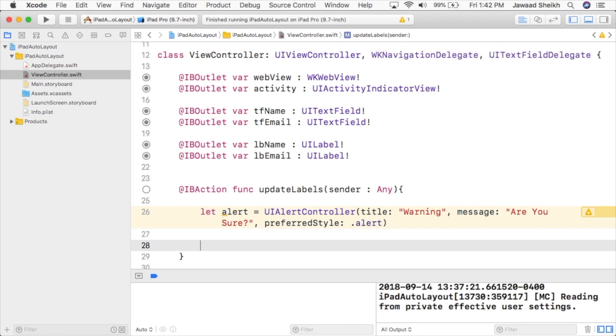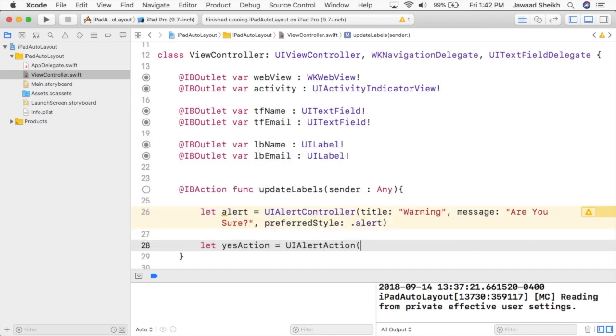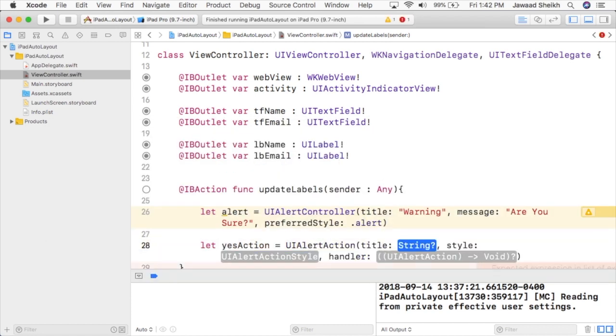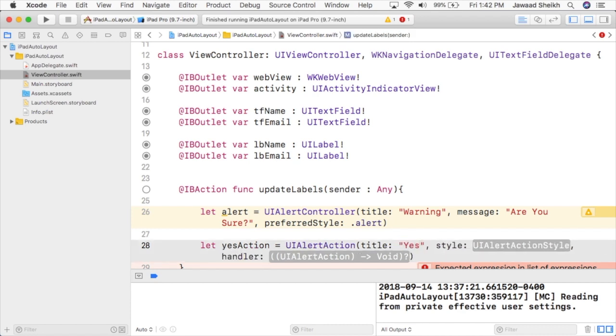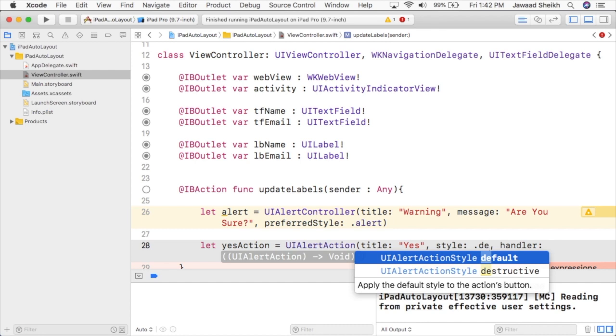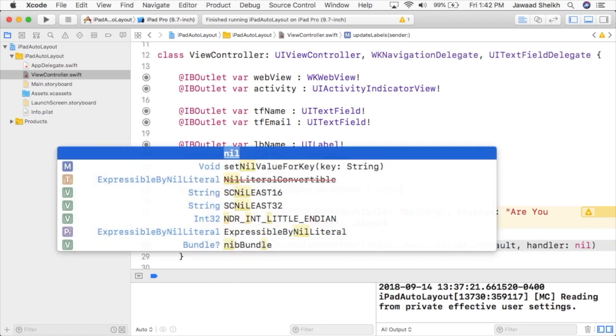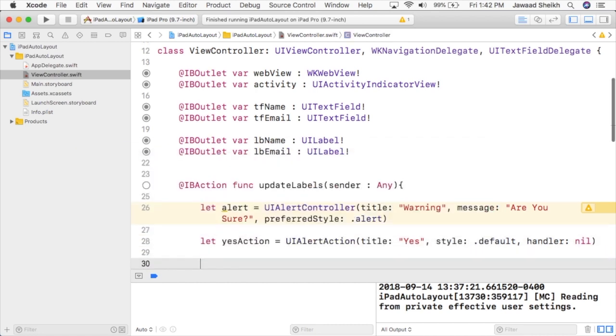So we'll say let yes action equal UI alert action. Choose the only method stub available to us there. And we'll say title will be yes, style will be dot default, and handler will be, we'll set handler to be nil for now. We'll fill in the blanks afterwards.